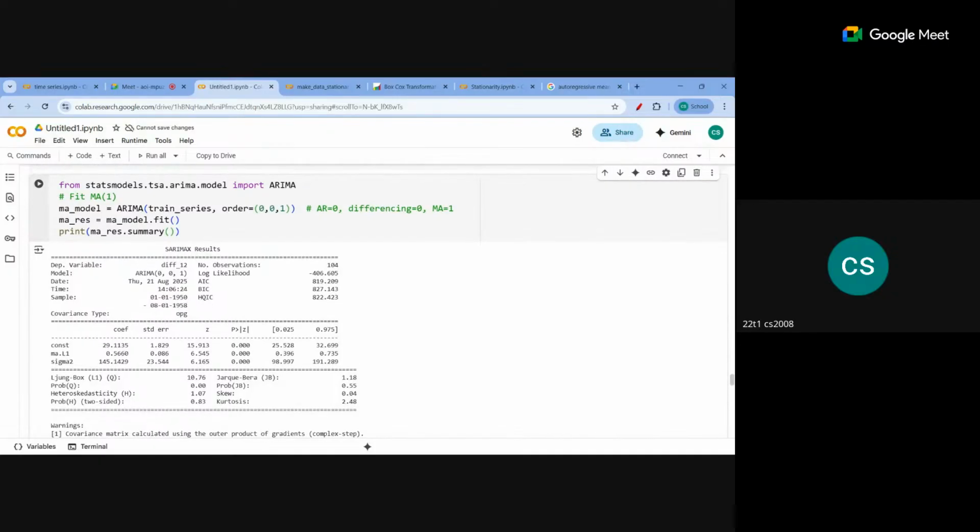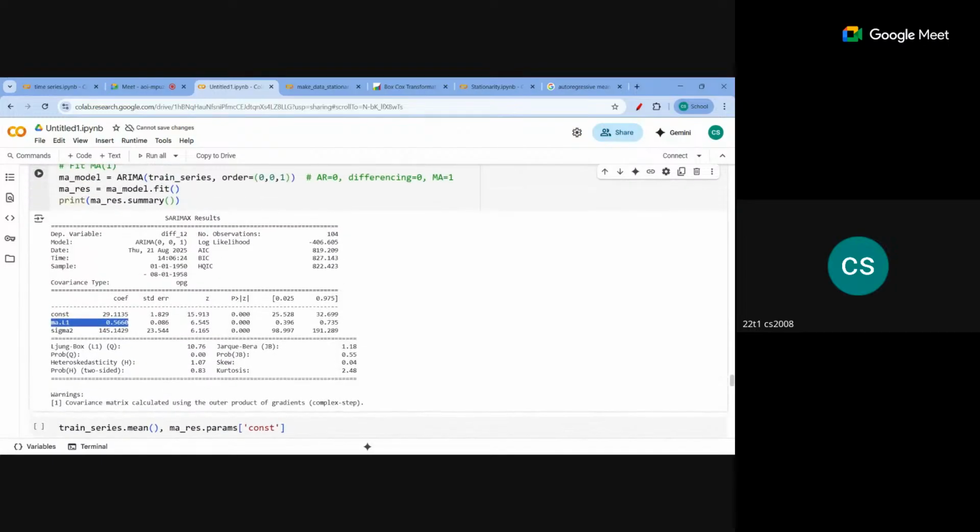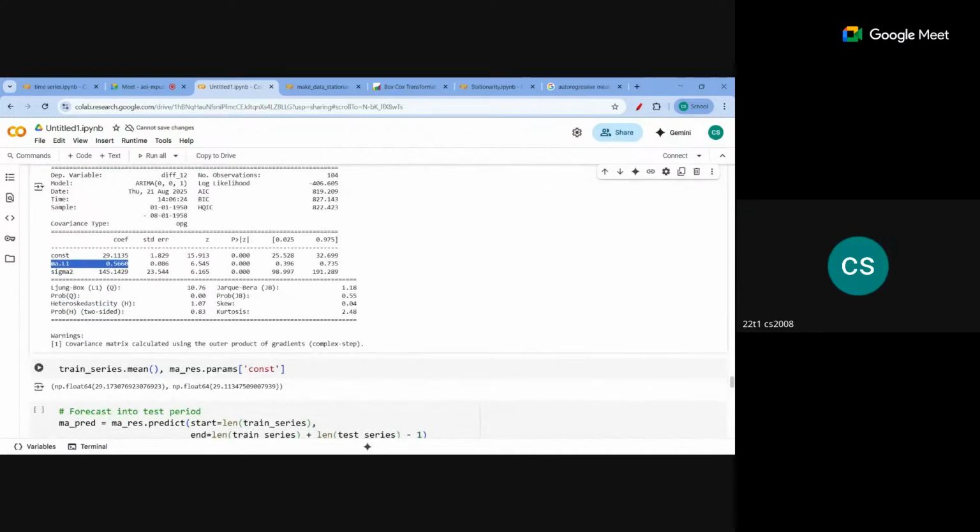But in this case we will have two things. So you'll have the summary. What you should look into is what constant value you got, which is the average of the series, and how much theta is there. These two things will be important, and based on that you can build a model, or you can make a prediction based on these two things, right?